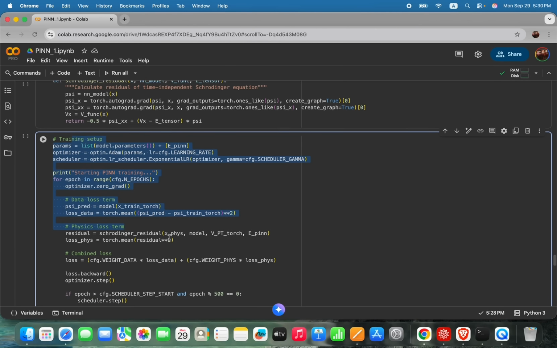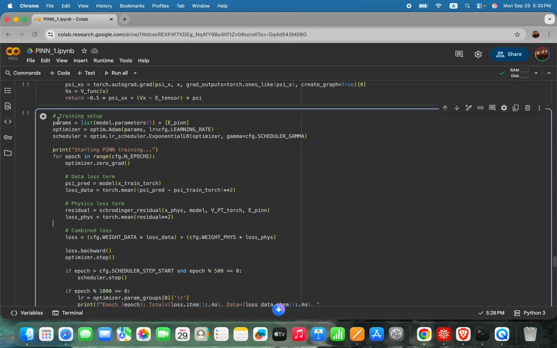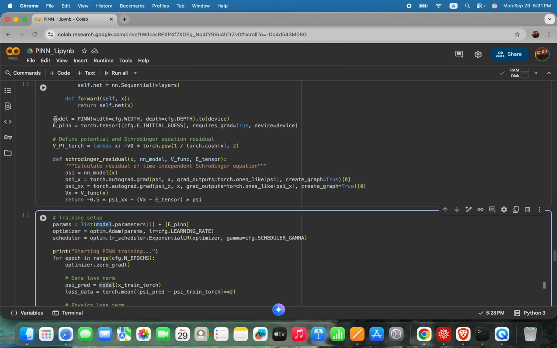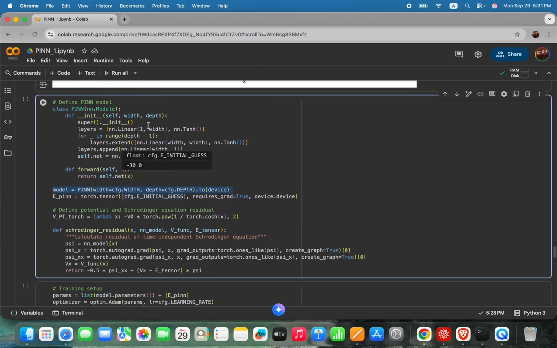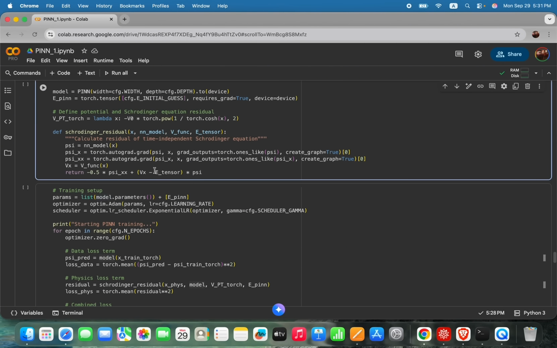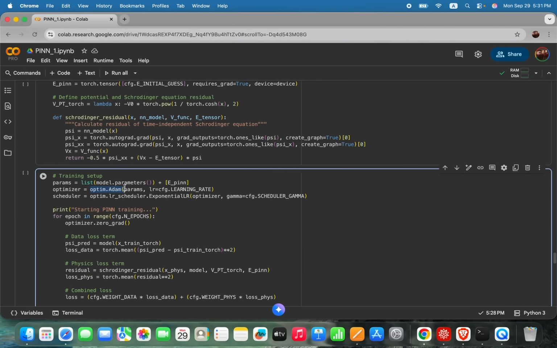In this cell we have the training setup. So these are all the parameters that we need to optimize, which are the parameters of the model itself, and the model is this one, the PINN model that we defined up here. The optimizer is an Adam optimizer, and the learning rate is taken from the configuration that we define. The scheduler is an LR scheduler with an exponential LR, and this gamma that we take from the configuration.